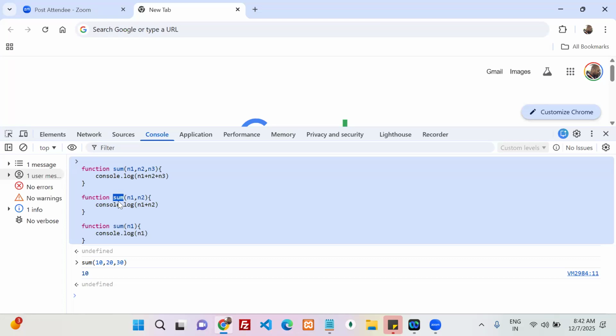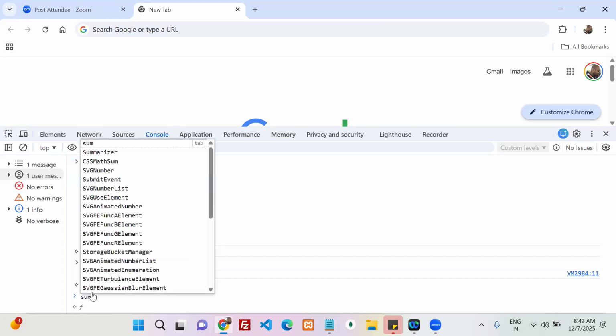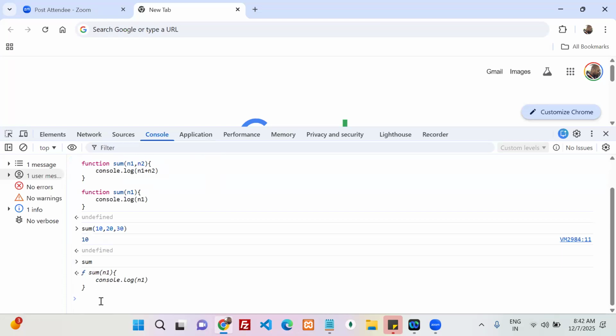Sum. If you define two members with the same name, the first one is overridden by the second one. Now the third one is also sum, so my second one is overridden by the third one. So finally, which sum is there? The last one, the one with 10.